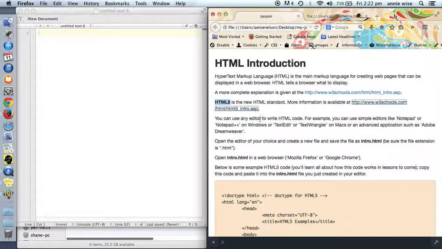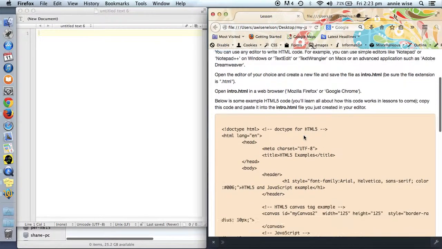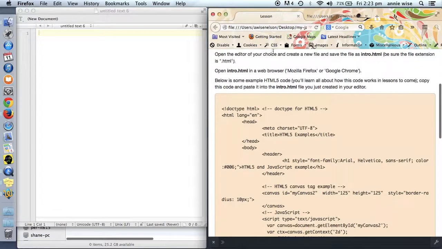You can use any editor to write HTML code. For example, you can use simple editors like Notepad or Notepad++ on Windows, or if you're using a Mac, you can use TextEdit or TextWrangler. Later on in the course, I'll be using a more advanced tool like Adobe Dreamweaver to create HTML and JavaScript files. At this stage, we'll start with the simplest editor.